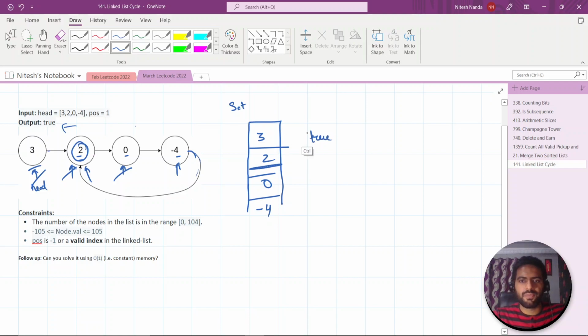If you calculate the time complexity for this, it is basically order of n, for the length of the linked list. Similarly, the space complexity will also be order of n, because you will insert every node in the set. In the question, it's also asking, if you try with this approach it will be accepted, but can you do the same problem with order of one space complexity? Let's see how we can approach that.